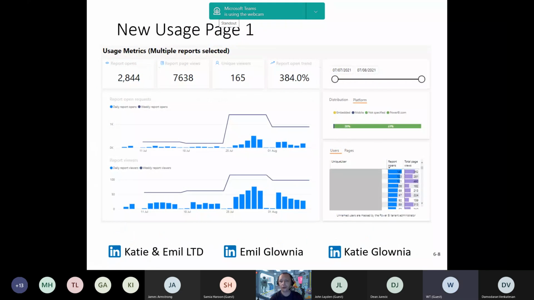Now the new usage report, so this is the toggle button. If you switch it to a new user, new experience, new kind of usage report, you will see several different pages. You will see this one as the first page. We have report opens, report page views, unique viewers, and report open trend.